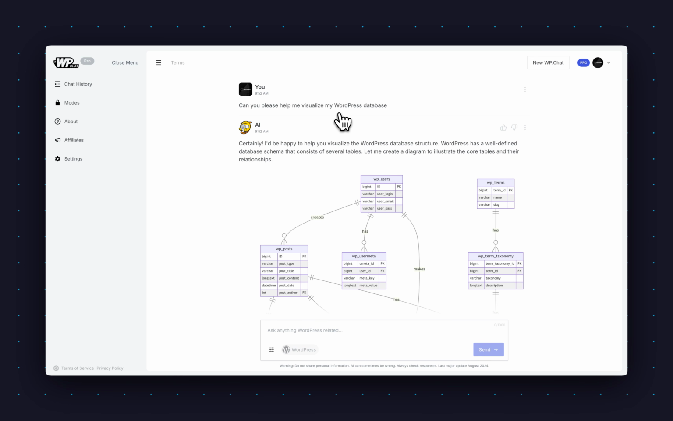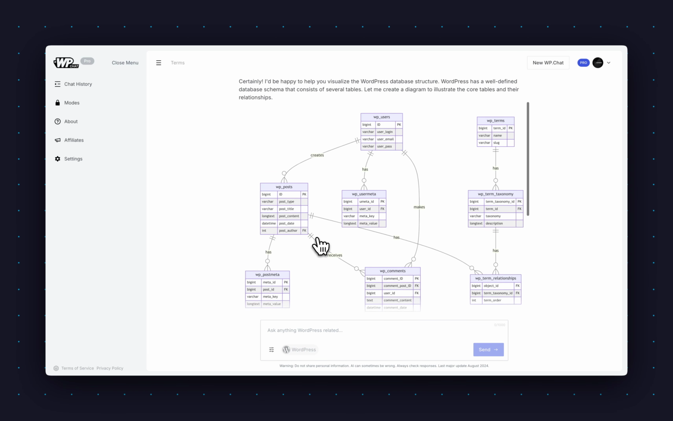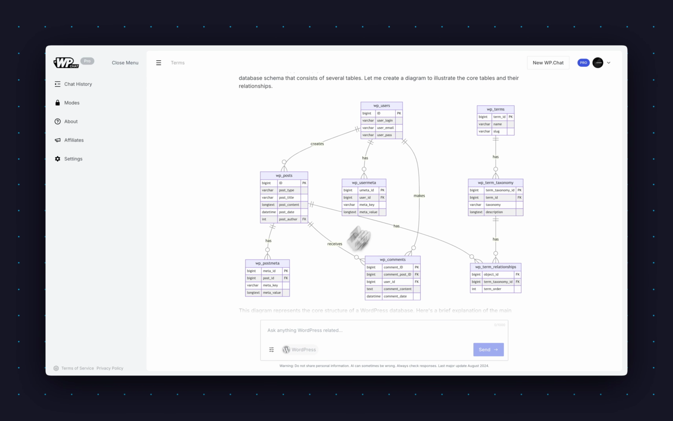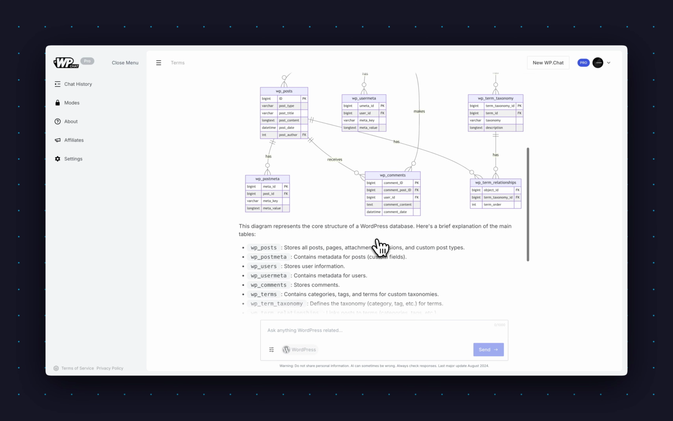So here you can see I'm asking WP.Chat to show me my actual database. And it does that. It actually renders out what the typical structure of a WordPress database looks like and how it all relates together. And this is really helpful for me to visualize things, and I can conversationally request changes.